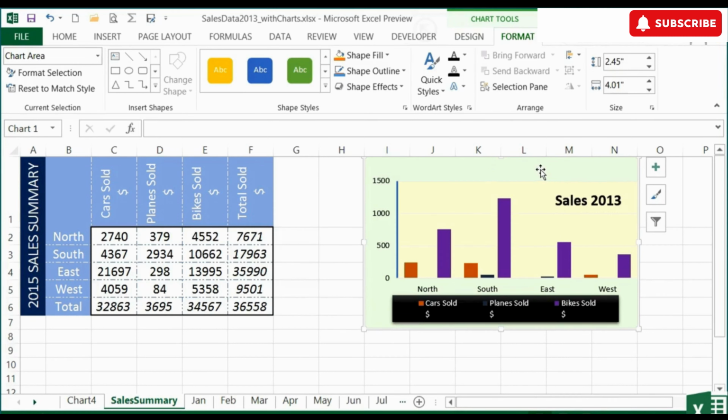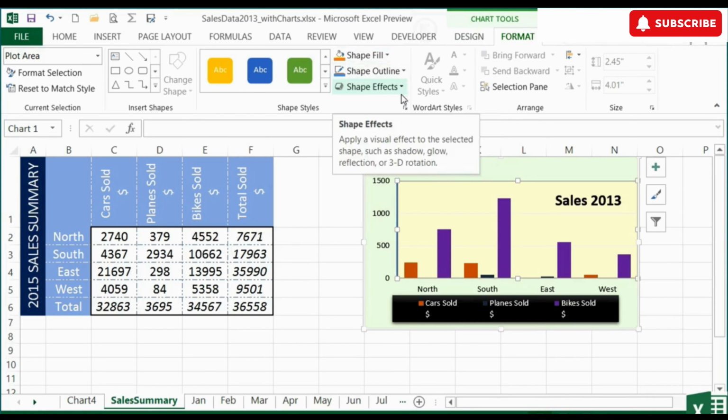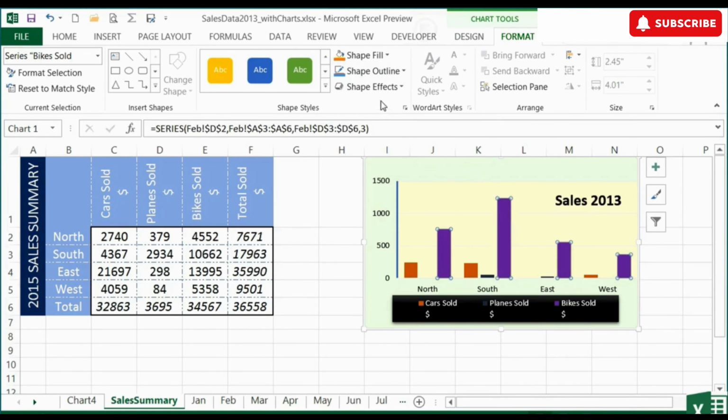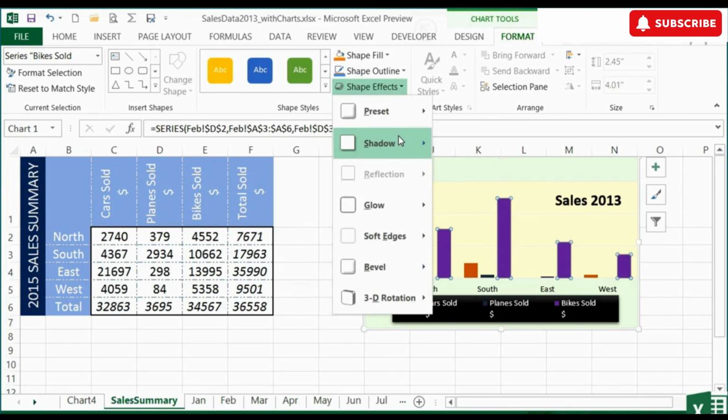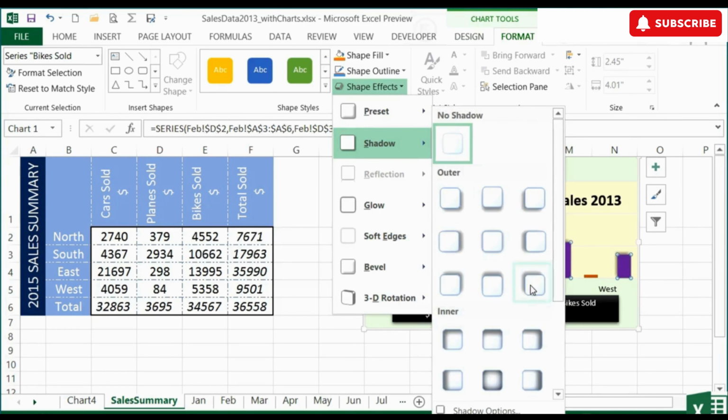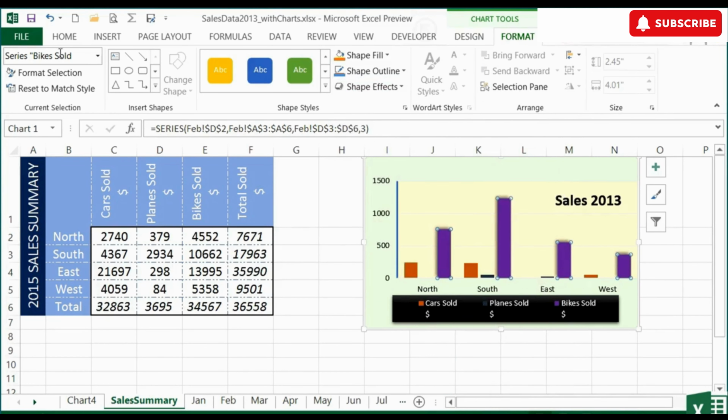All you've got to remember is click on the bit you want to change, come to Chart Tools Format, and we can adjust the fill color, we can adjust the outline, we can adjust the shape effects. So if I want to change the effect of my purple bars, I could give them some shadow. Keep an eye on this little area here if you're unsure on what you have selected by clicking. So I click and it says I've selected the legend. I click, it says I've selected the plot area. I click, it says I've selected the car sold series.